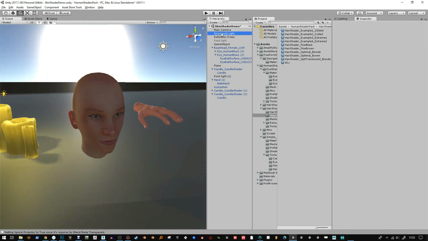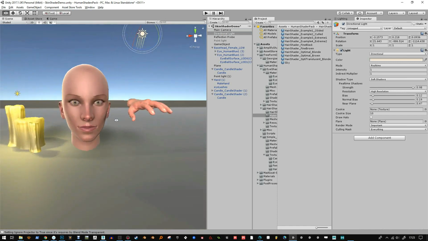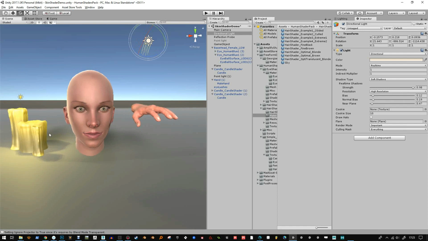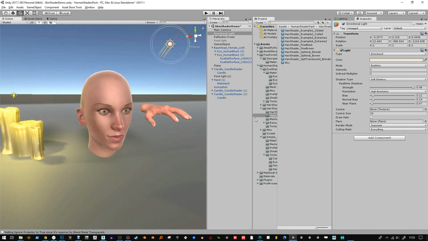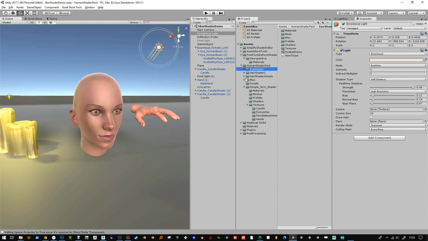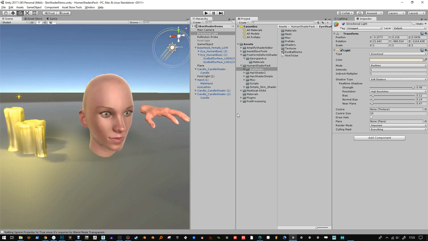Okay, so that's pretty much what you're getting when you're buying the Human Shader pack. You're getting the eyes and the head, skin, candles. You're getting all the hair shader stuff. Let me just save that. So you get hair shader 1 and hair shader 2. But this is me just really showing off the skin shader.